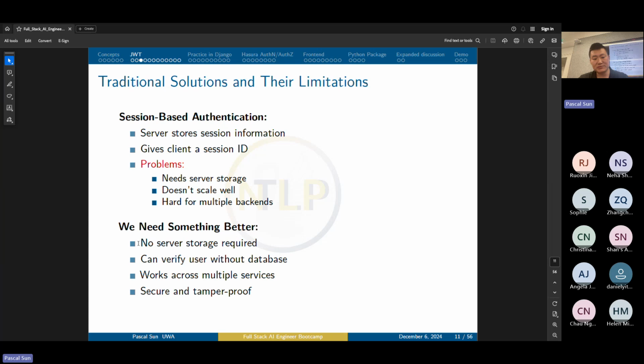We need something better, which means something that requires no server storage. It can verify the user without retrieving data from the database. It should work across multiple servers as a distributed system, so they don't need to communicate with each other. When you give it a token, it can go to the backend and get something like a dictionary, like in spy work, where you always have a code book. Someone sends you some meaningless things, and you use that to do the mapping and figure out, okay, this guy was trying to say something to me.